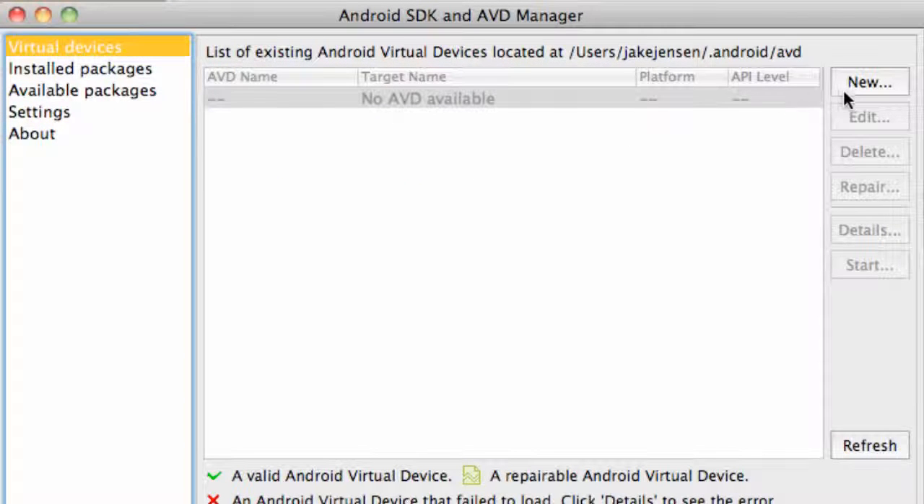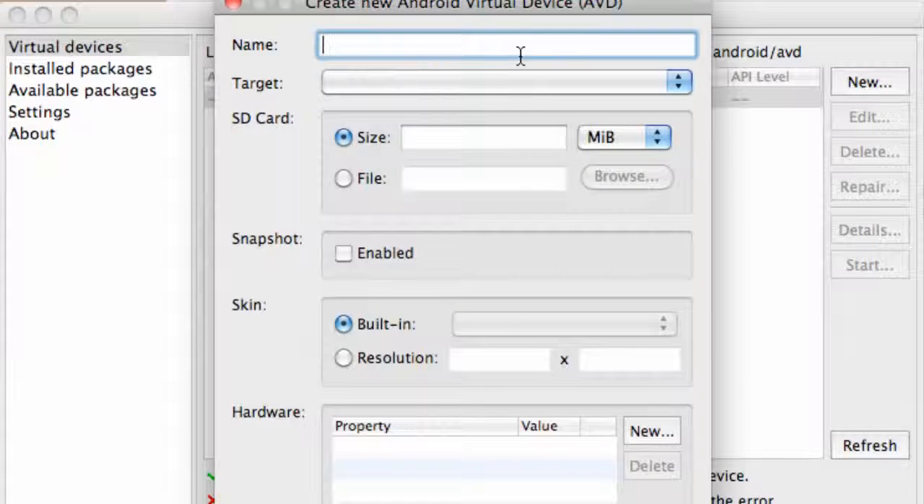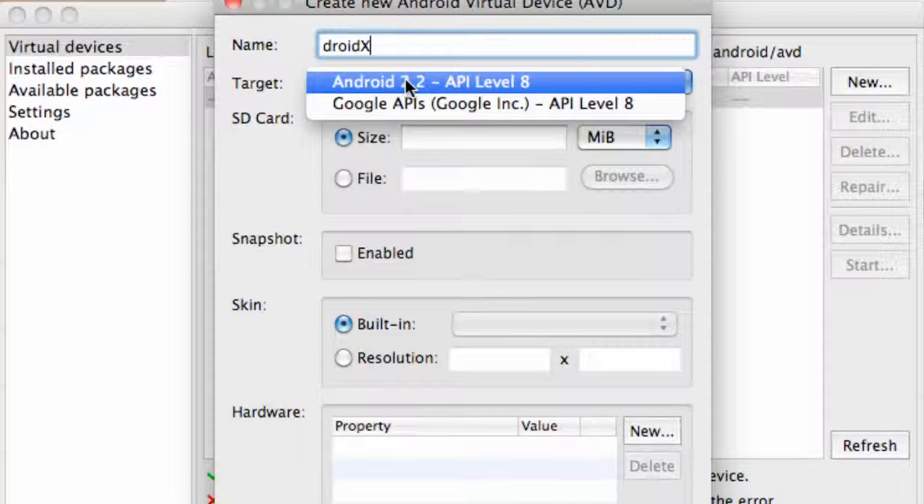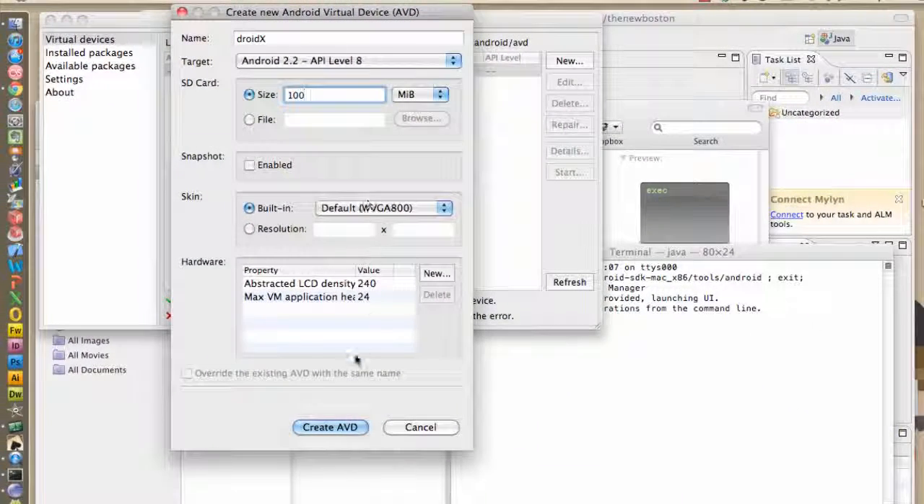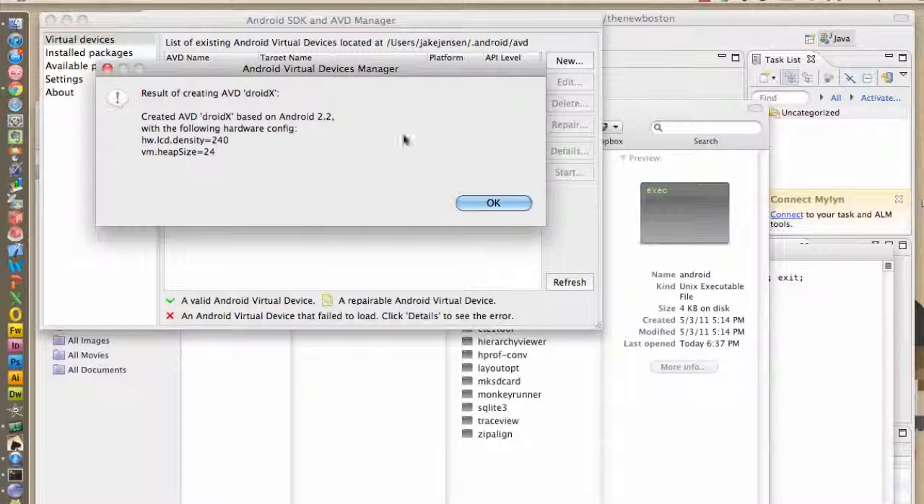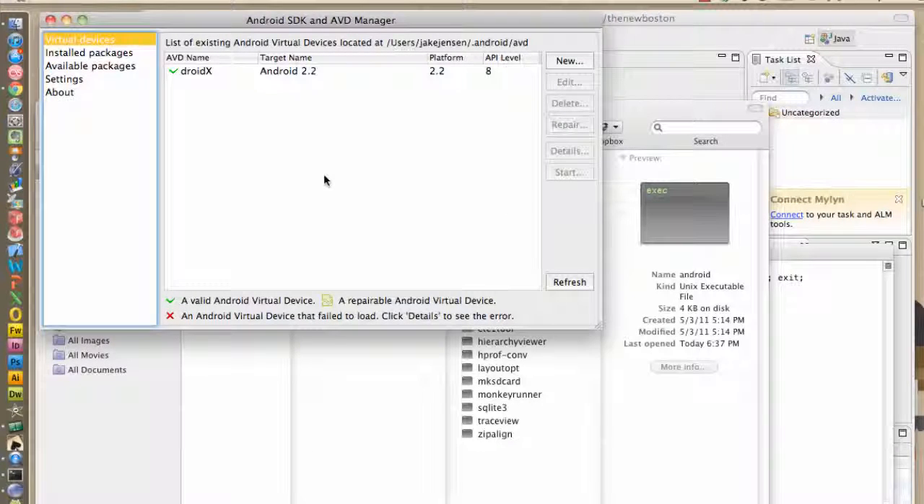The other thing we're going to do real quickly is set up the emulator. So we're going to say virtual devices up here and hit new, and we're going to call this one DroidX. Again, this will have to be one word. It can't be two words, just one word, so we're going to have no spaces. And what's our target going to be developing for? We're going to have it developed for the 2.2 platform. And the size is basically a virtual SD card. We're going to say something like 100 megabytes, which is kind of overkill, but we're going to go with it. And then just hit Create AVD. Whoops. And hit OK.